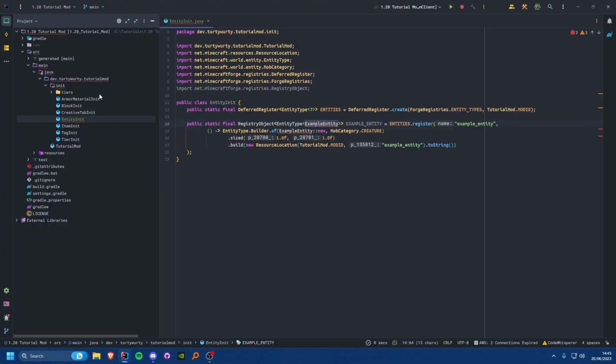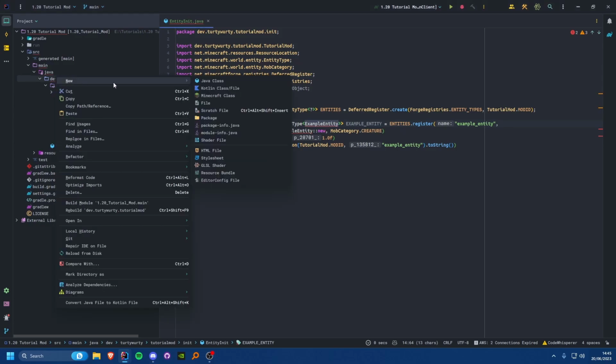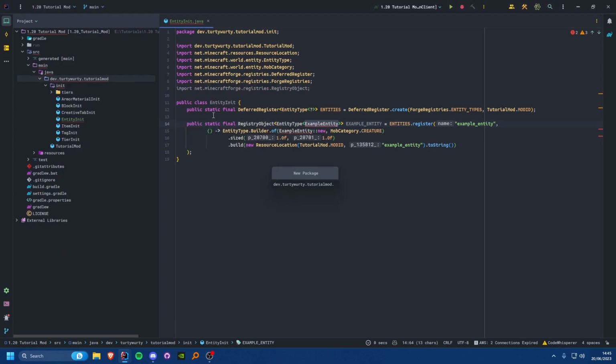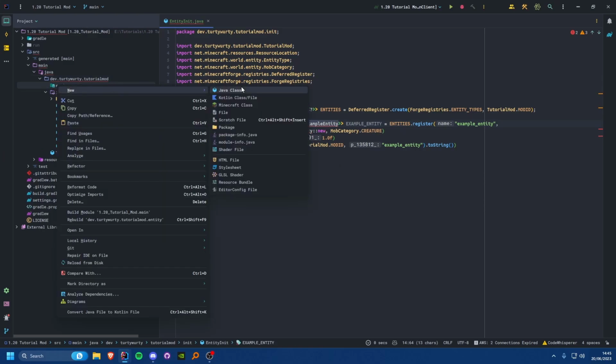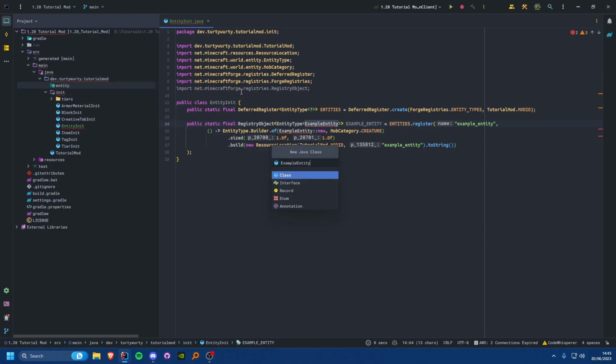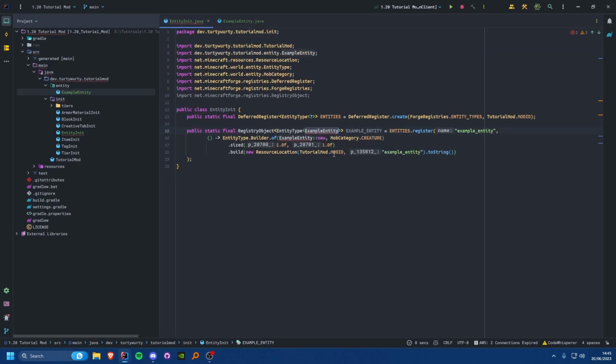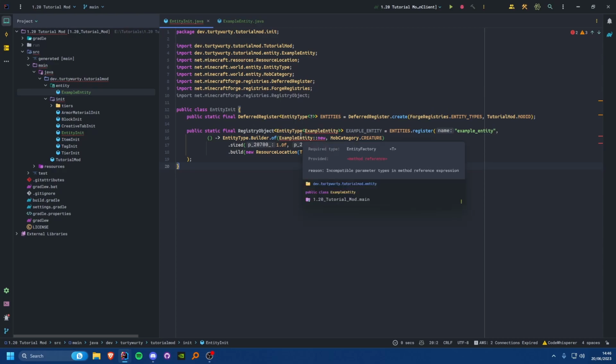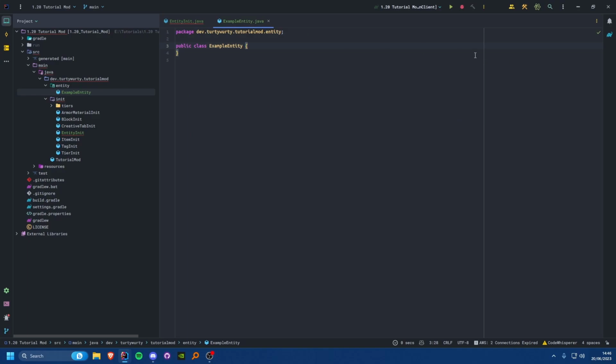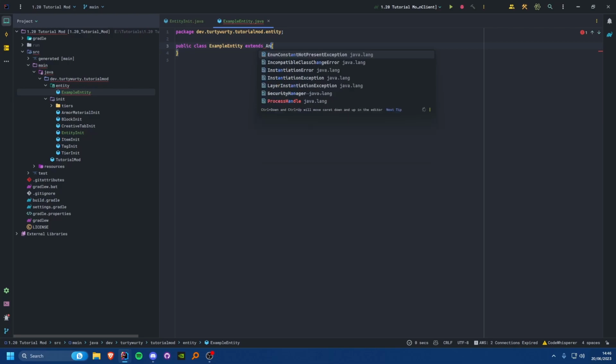So we're going to want to come into our main package and create a new package. And I will just call this entity. And inside of here, I'll create a new class called example entity. And you'll see that error should go away once we just import that class. Obviously, this still gives an error because it needs to be of a specific type. So I want my entity to just be a normal animal. So all I'm going to do here is just extend animal.